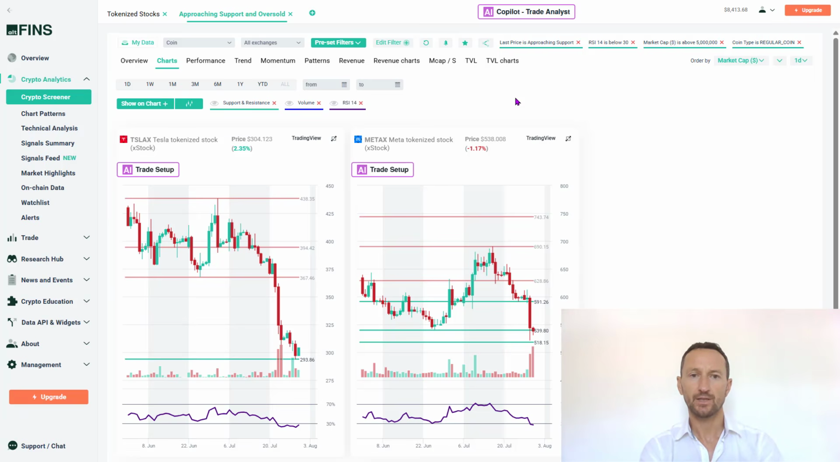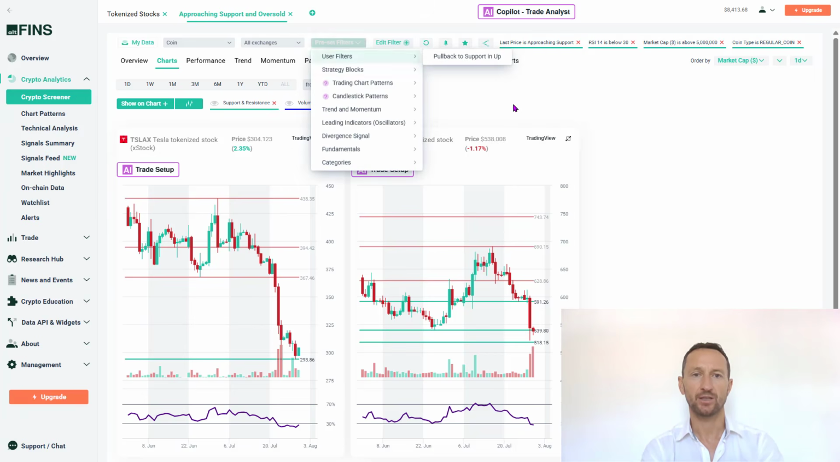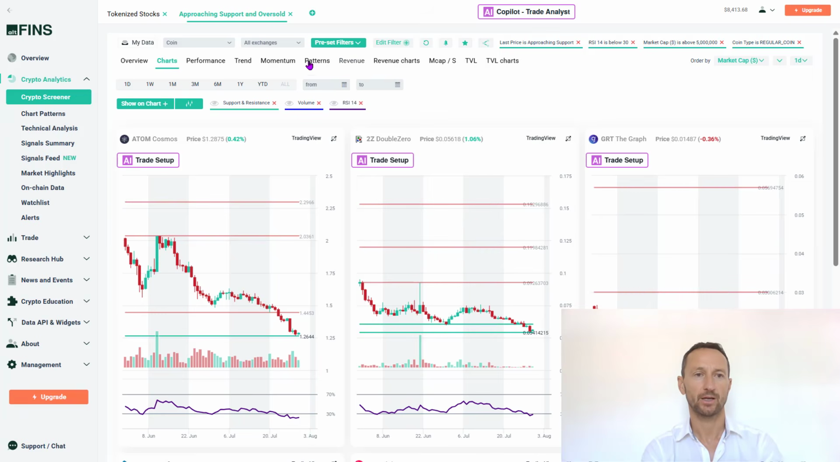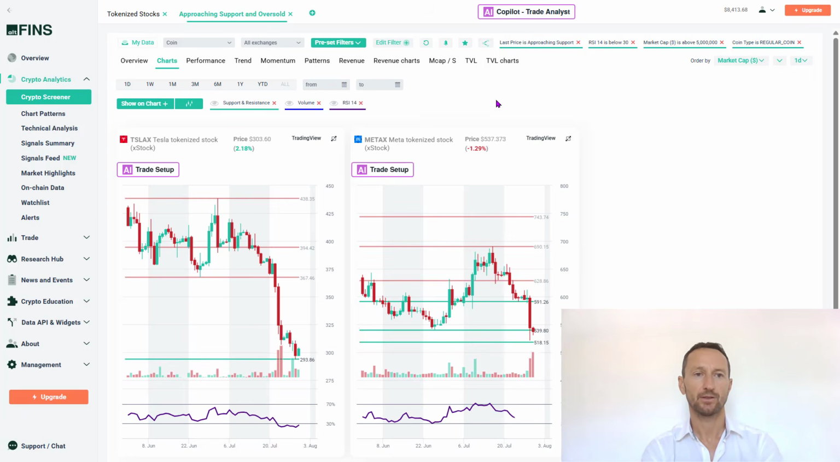Now, in addition to all these analytics that you can see and the filters that you can now use, make sure you have that watch list selected, because if you don't, then you'll see all the other crypto assets in the mix as well, right? But if we just want to analyze these tokenized stocks, then we have to make sure that the watch list is checked as an additional filter.